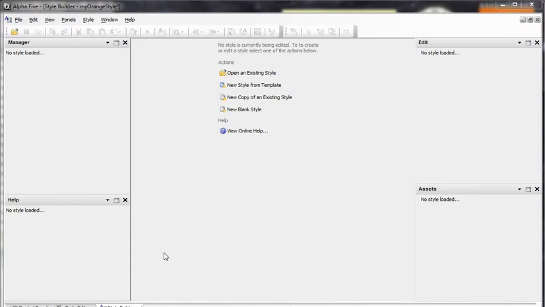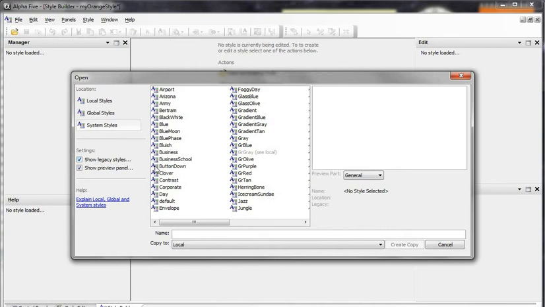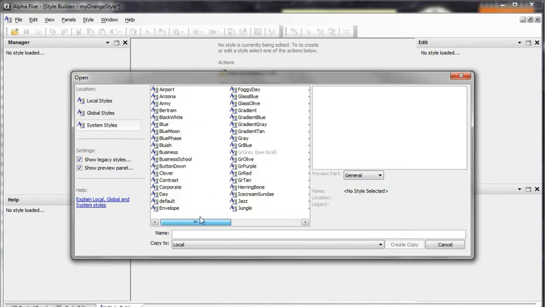In this video, we're going to take a look at how you can update your legacy styles so that they'll work in the new style builder. Now, the way we're going to do this on this specific example is we're going to go to Open an Existing Style. We're going to go to the System Styles, and we're going to show all of the styles that are in the System Styles.